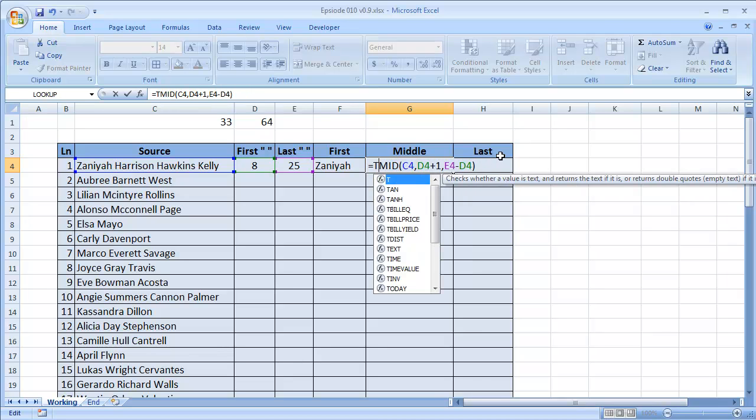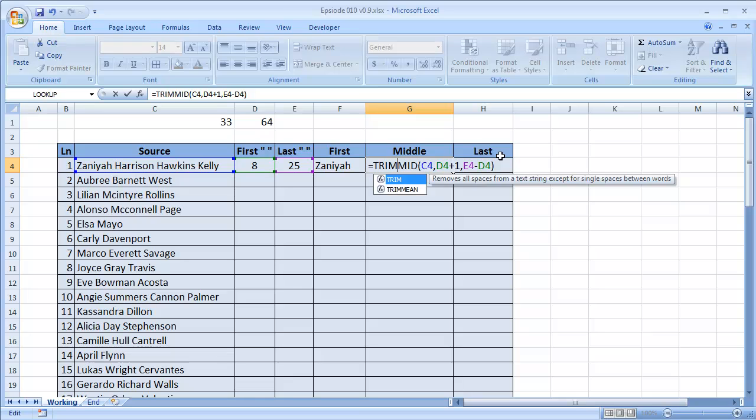Or not text, I'm sorry. I want trim. The trim function takes a text string and removes all spaces except single spaces between words. So if you have a space at the beginning of the text string, it'll remove that. If you have a space at the end, it'll remove that. If you have more than one space between words, it'll reduce it to one.